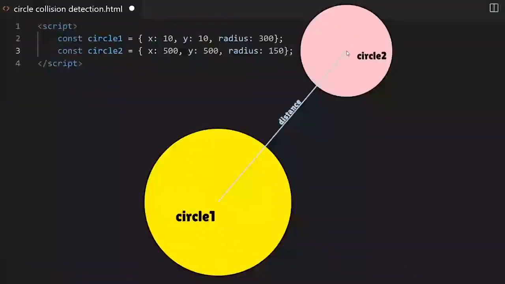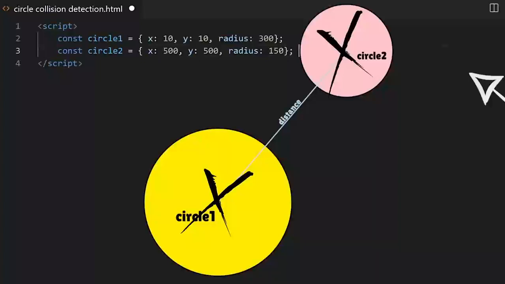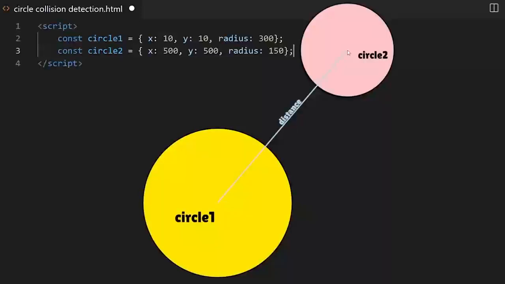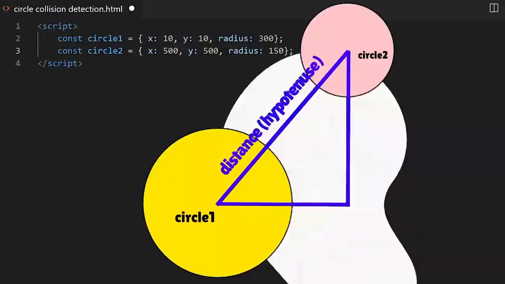To measure the distance between these 2 points and check if the circles collide, we need to know length of this line. We calculate it by imagining there is a right angle triangle in between, like this. In this triangle, our distance is actually hypotenuse, the longest side of a right triangle, opposite to the right angle. This is the right angle, 90 degrees.